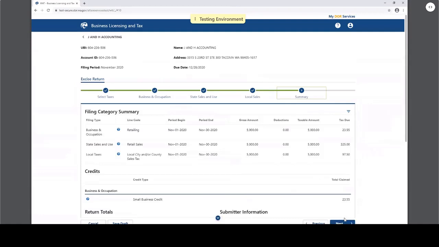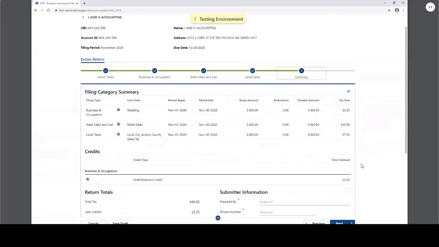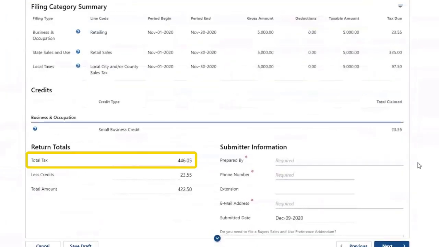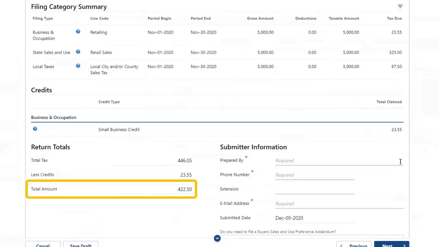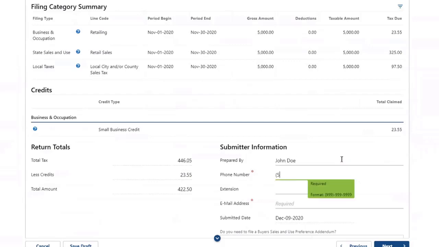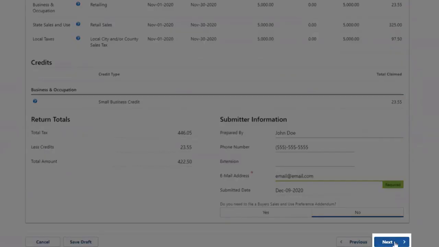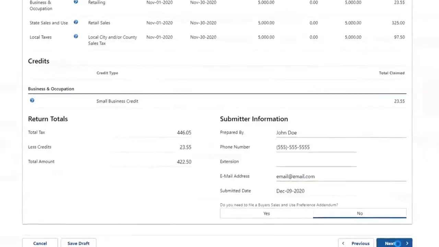The Summary page will have a line-by-line breakdown of the taxes due. Total tax will be the tax due before credits are applied. Less credits will show the credits that apply, and total amount will be the net amount that is due. You will need to enter your name, phone number, and email address in the fields in the Submitter Information section. Click the Next button to continue to the Payment Options page.